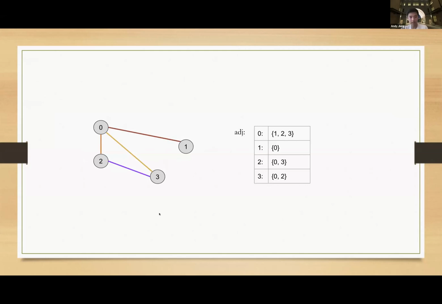This again is the directed graph. 0 can go to 1, 2, and 3. So the array list at adj of 0 will have 3 elements: 1, 2, 3. 1 just goes to 0, so it only has 1 element, and so on.